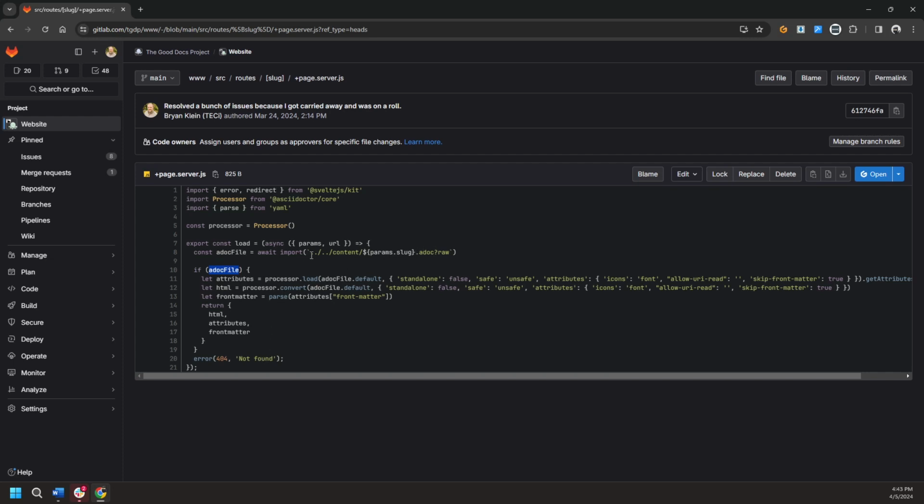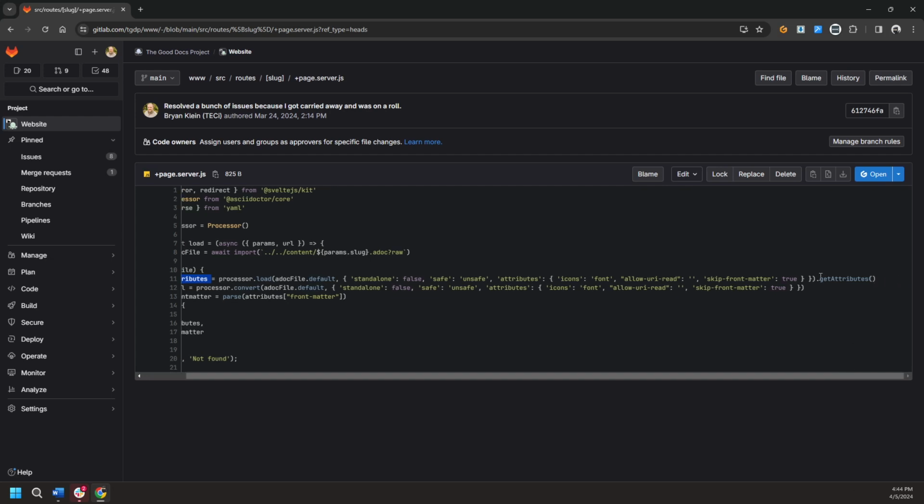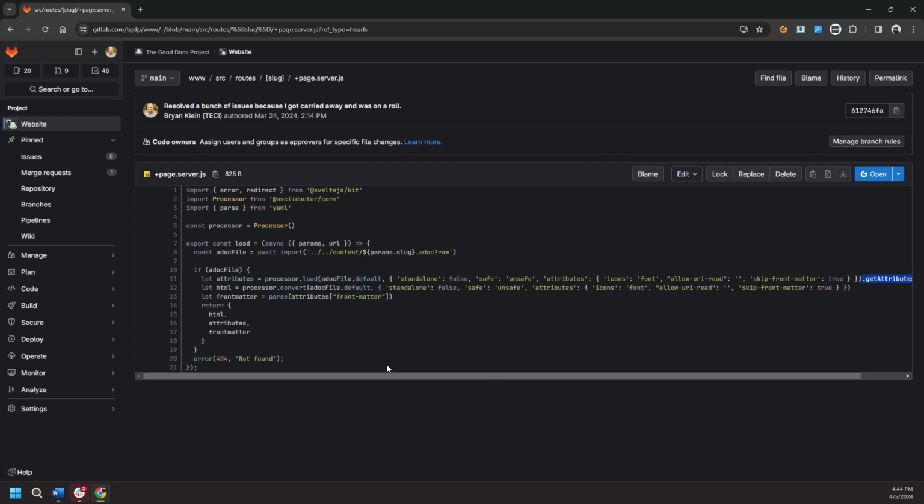What's kind of nice about this import is if you throw this question mark raw at the end, then I just get the raw text string out of the file. So this import, that's what I'll have here. And now I can do a few things. One thing that you can do with the Asciidoctor JS function is you can do this load function of the processor and get that all in there. And then I can get attributes. So this basically gives me all of the attributes from the Asciidoc itself.